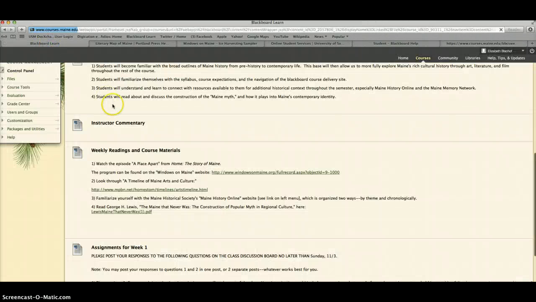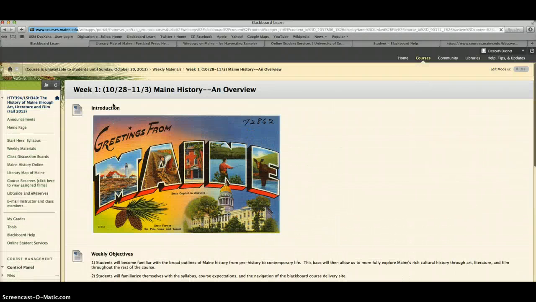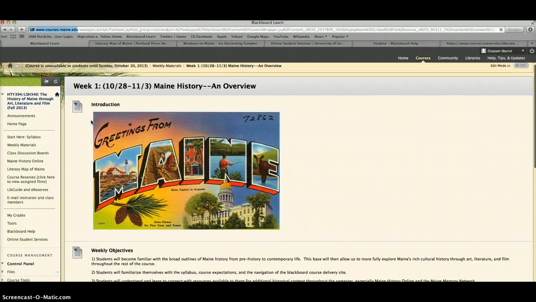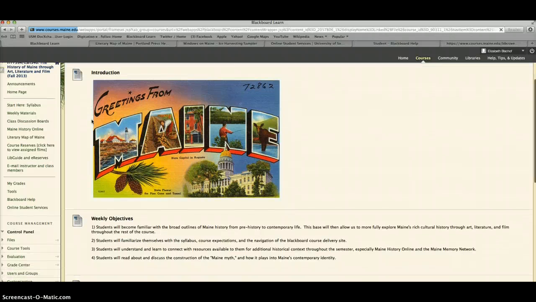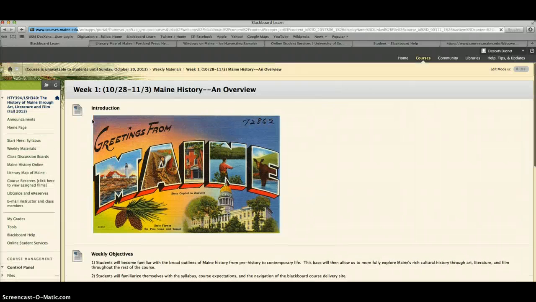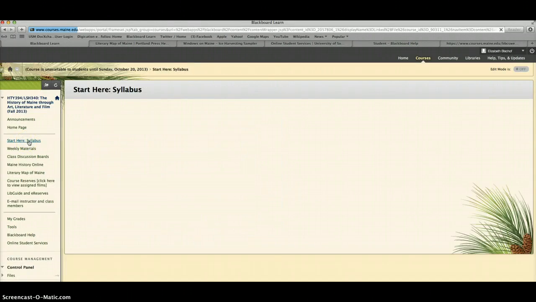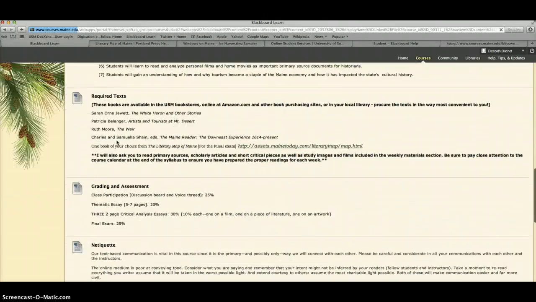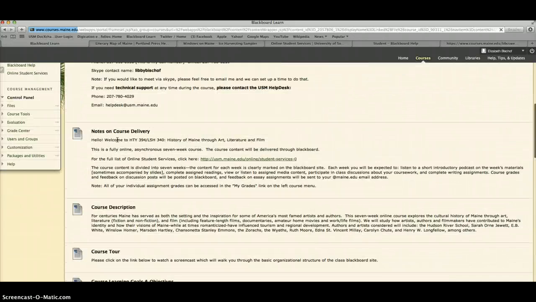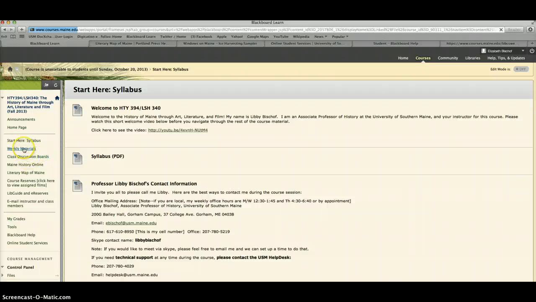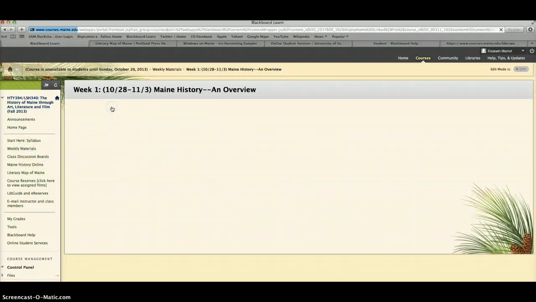So hopefully this helps you get a sense of how we're going to function here. If you have any questions throughout the semester, please don't hesitate to ask me. If you're having any issues using Blackboard, that's not something to ask me about. That's definitely something to ask the help desk about. But any course material, any functionality of course materials, please feel free to get in touch. So once you've looked over the Start Here syllabus page, contact information, you've taken the course tour, you've watched the introductory video, just go right to the weekly materials and dive in.